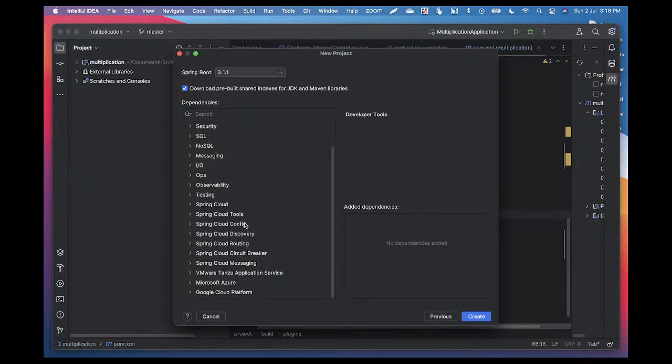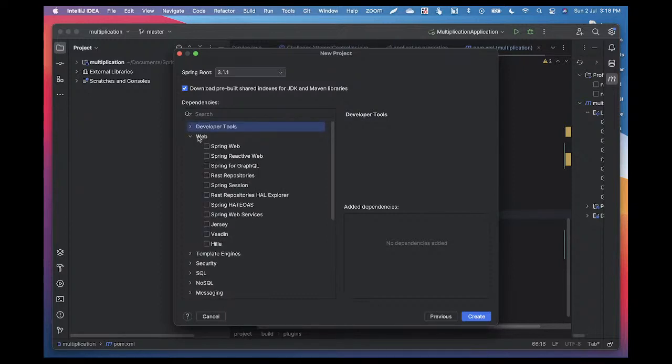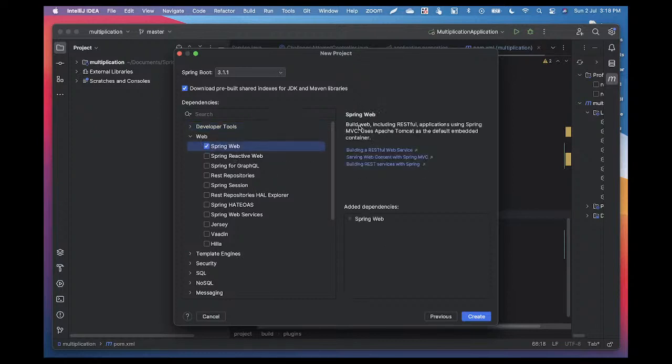We are developing a web application. So we'll choose web, and then we will choose Spring Web, because, see here you will see the description also, this framework is for building web applications using RESTful services, and it is based on model view controller architecture, right? And it uses Apache Tomcat as a default embedded container. So this is what we will need.